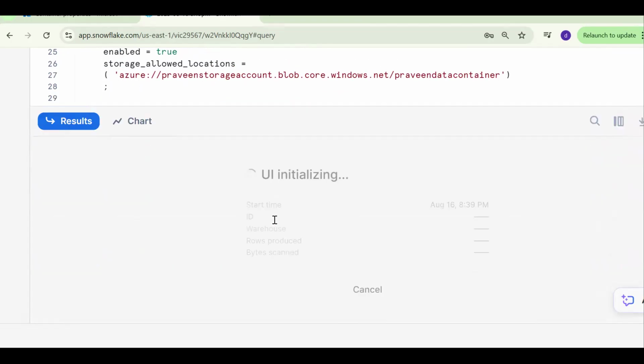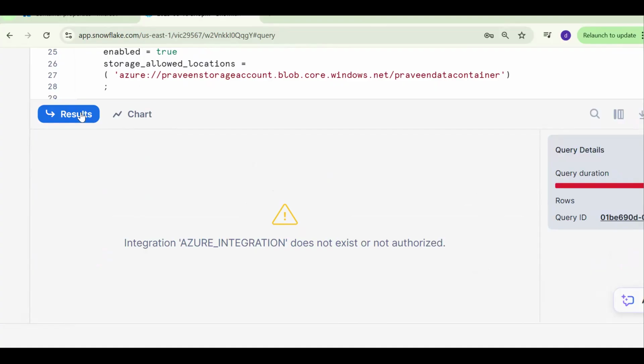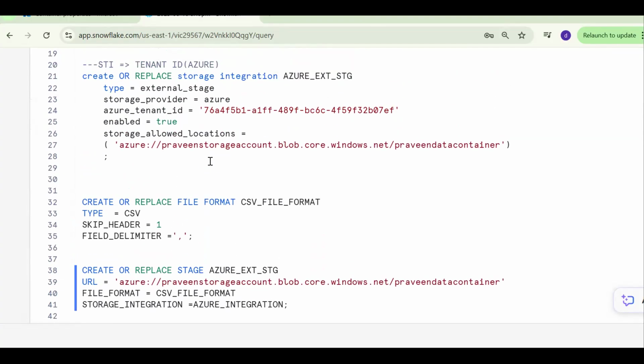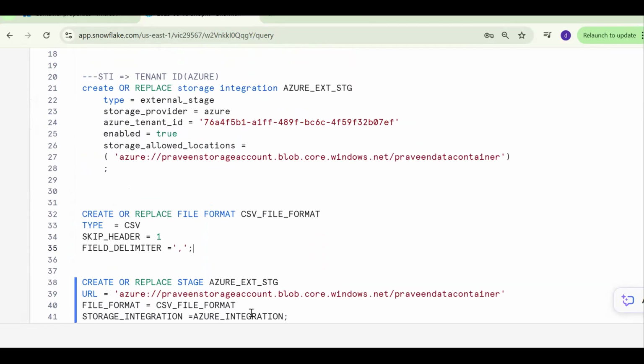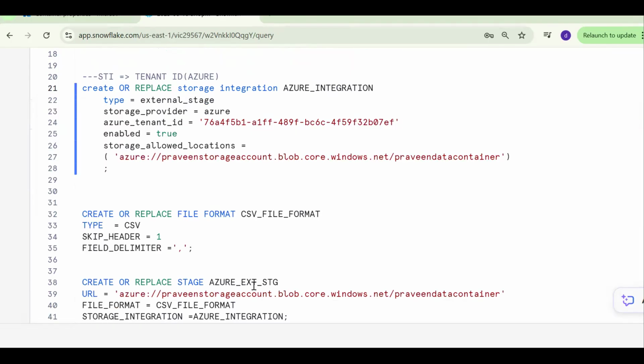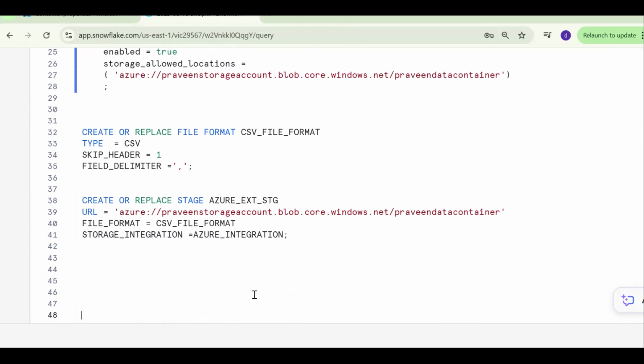Control enter. It's saying the integration does not exist. What is our integration name? Sorry, I put it wrong. We need to give the Azure integration. So this is the integration. Now try to create a stage.